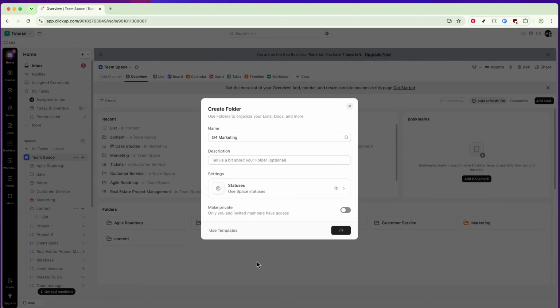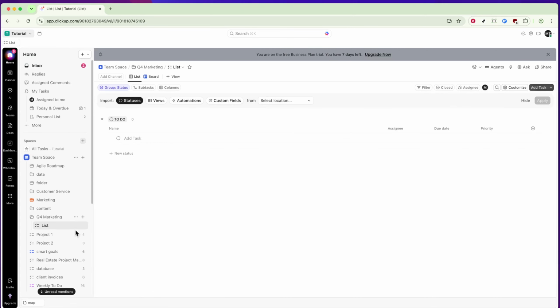From here, you can start adding content to your folder. This might include lists to break down your work into categories, tasks to track specific actions, or even documents for reference materials. Take advantage of these features to tailor the folder to your project's needs.